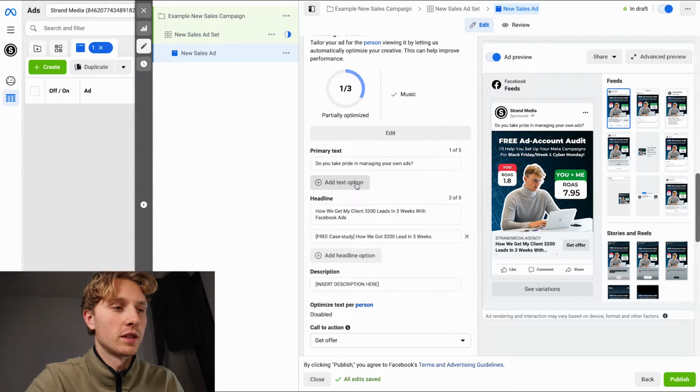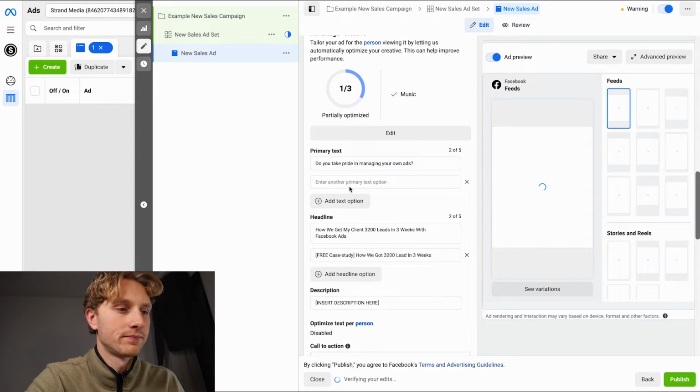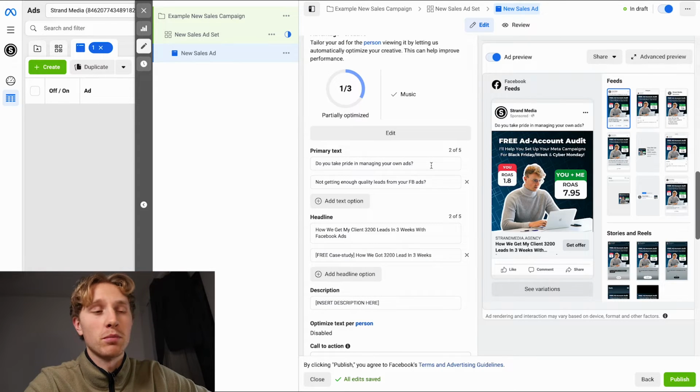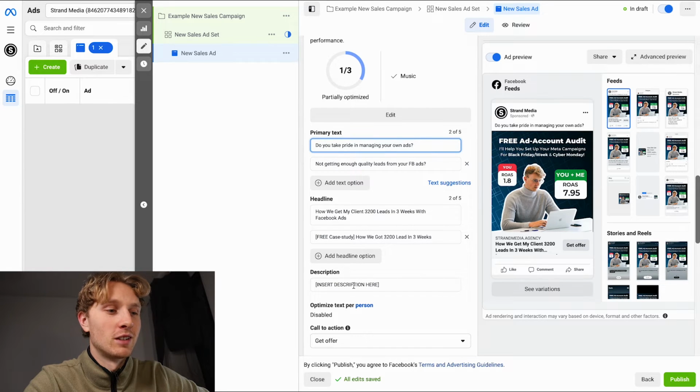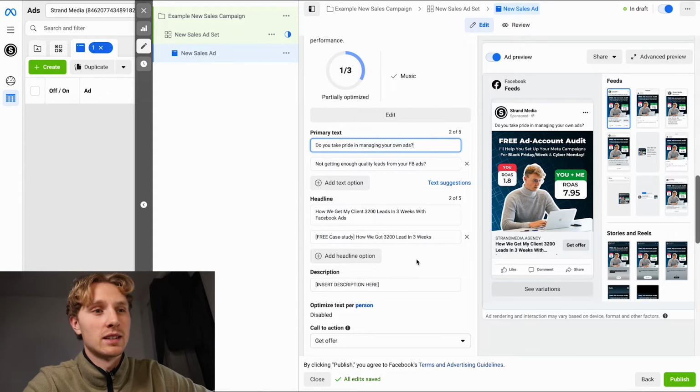So to put in the other variant, you're going to click Add Text option. So for context, this is just an example. I'm not going to actually publish this ad. If I were to publish this ad, I will definitely put in more information in the primary text and maybe do some more research and put in a description, but I'm not going to do that in this example.